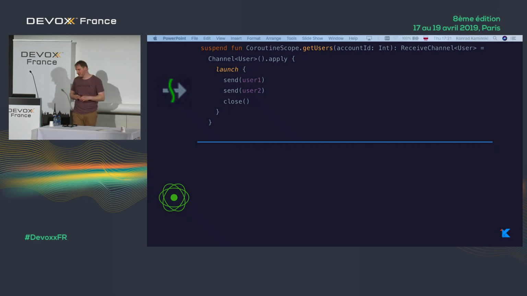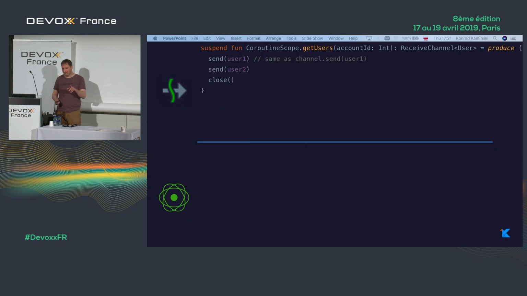Let's see the simpler form. There is a produce function. The produce function is equivalent to what we've seen just before. It creates a channel, and it lets you use that channel inside that lambda that is a parameter of produce. That's a very common pattern. This is why this produce function exists.